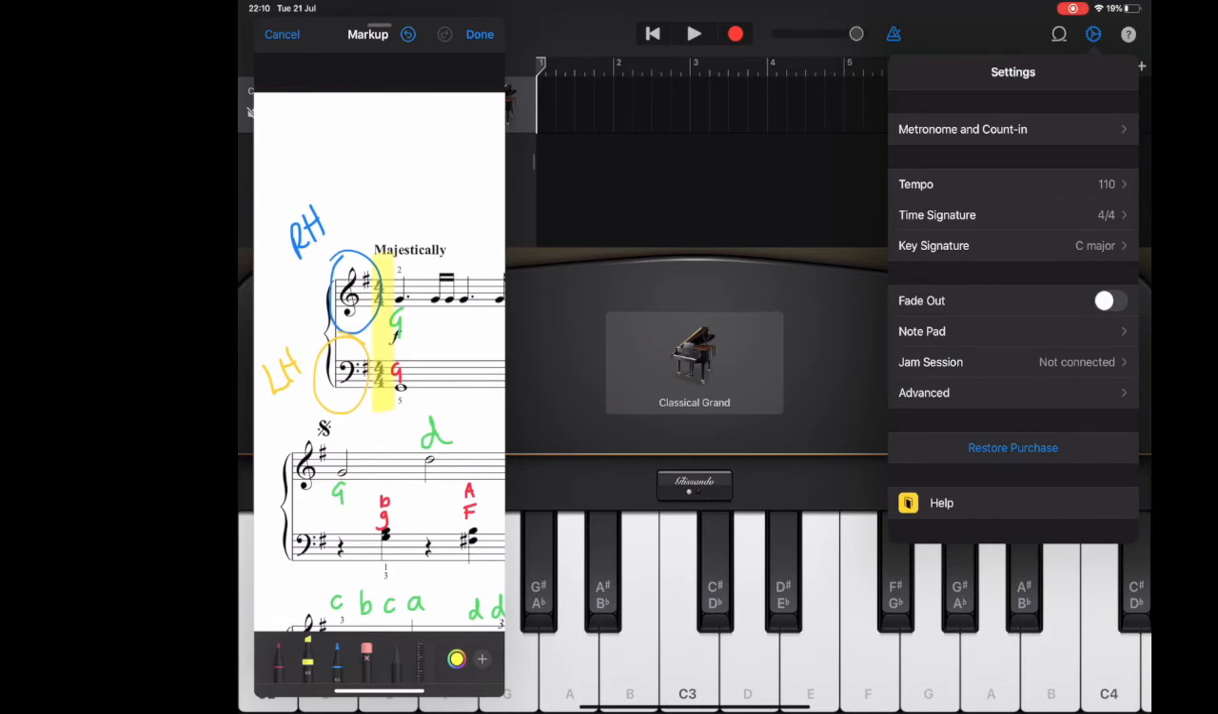Some pieces are in 3/4, 6/8, etc. Make sure that that is correct, otherwise you will find yourself getting a headache very quickly.